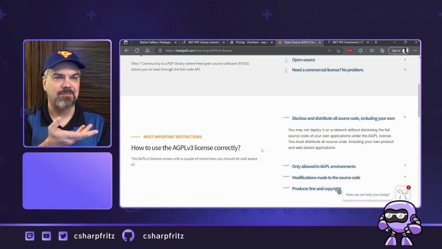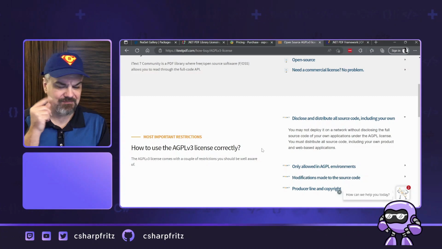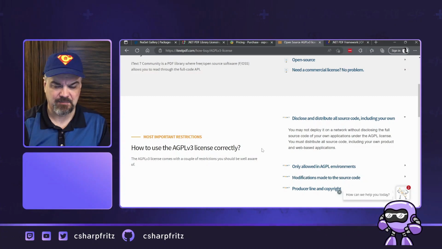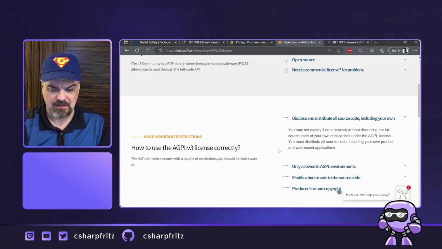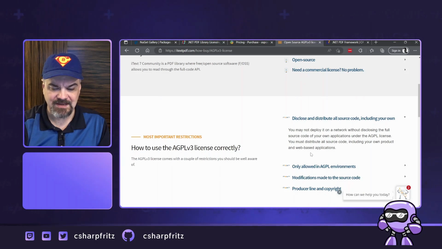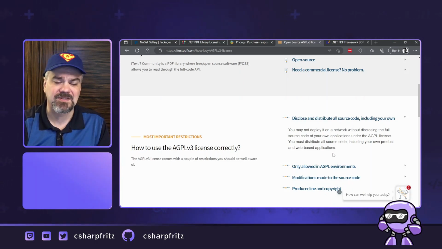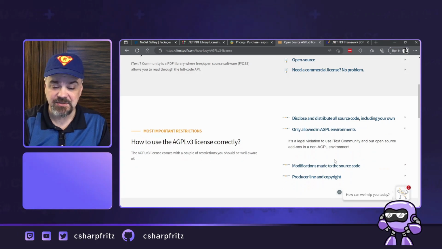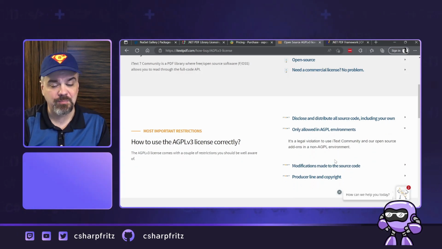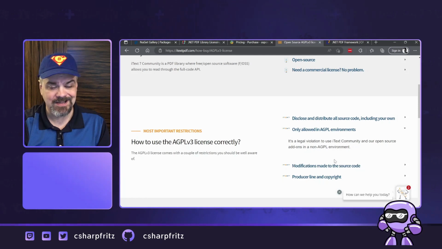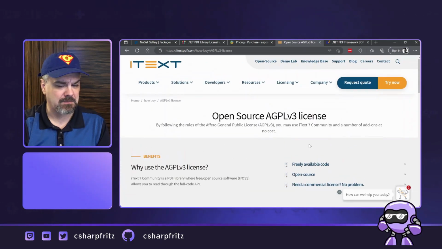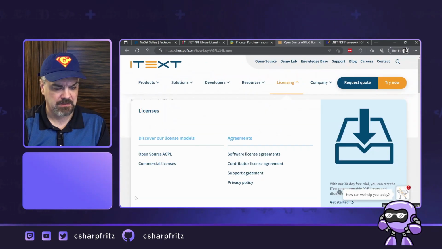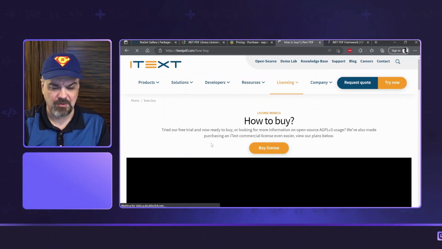It's a website. I'm not distributing the website anywhere, so I'm not sure that applies. Your own product and web-based applications. Well, no, maybe it does apply. It's a legal violation to use the iText community and open source add-ons in a non-AGPL. Okay, so I don't think this is for me. So then, okay, I'm going to need a commercial license, I guess.